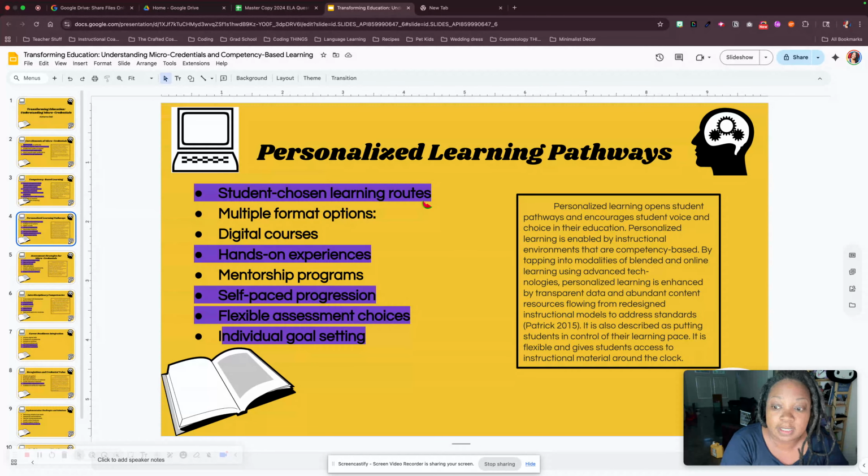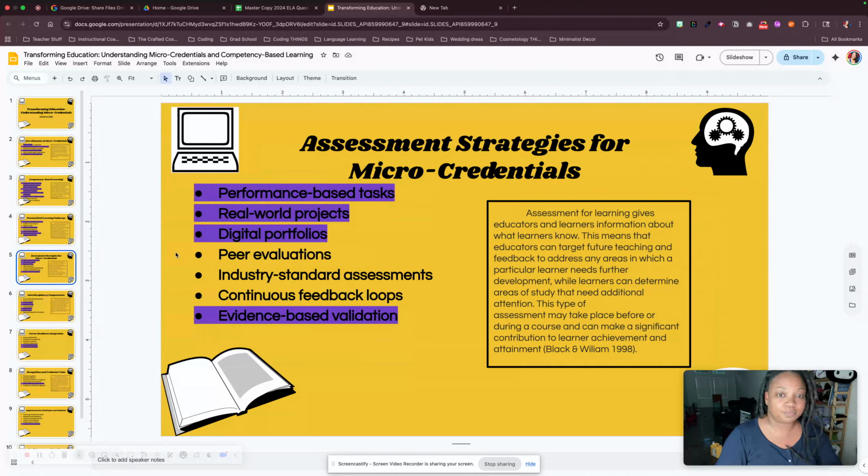By tapping into modalities of blended and online learning using advanced technologies, personalized learning is enhanced by transparent data and abundant content resources flowing from redesigned instructional models to address standards. Again, this quest list is based on both standards and activities that students have access to that they may not know or have been exposed to. It is also described as putting students in control of their learning pace. It is flexible and gives students access to instructional material around the clock. So students are able to access the quest list whether they are at school or at home. It's technically theirs.